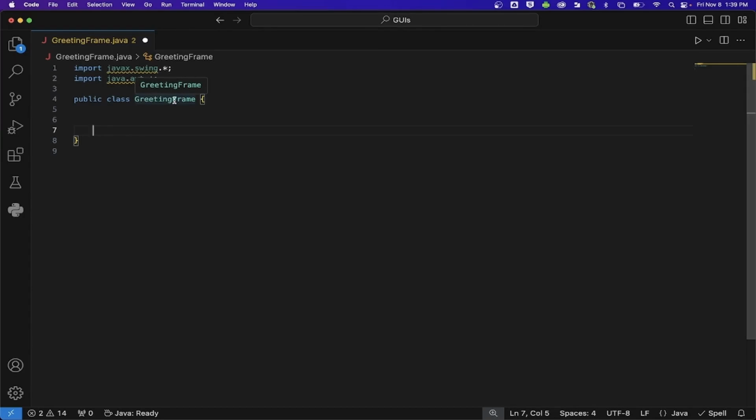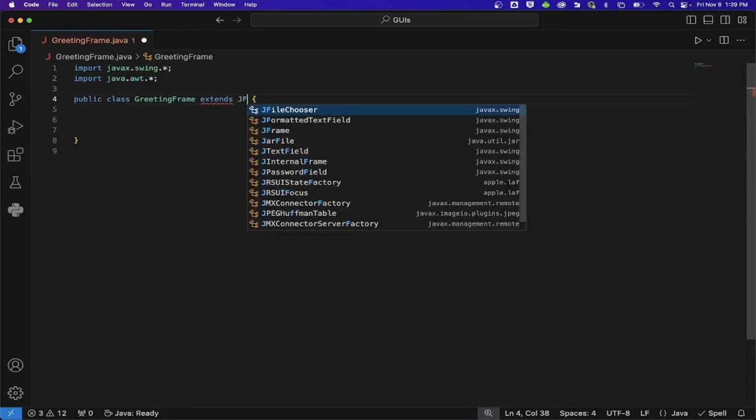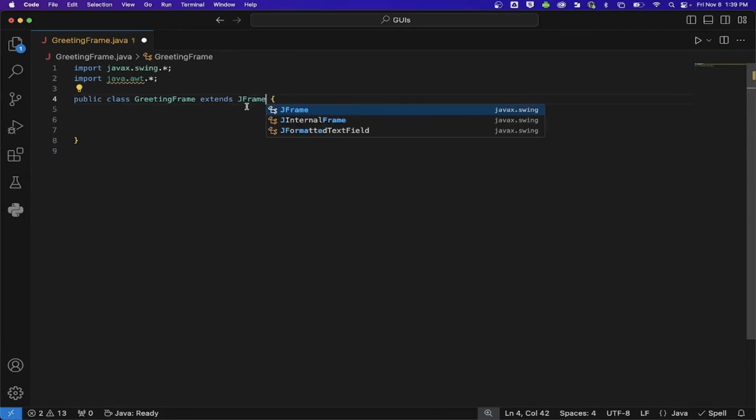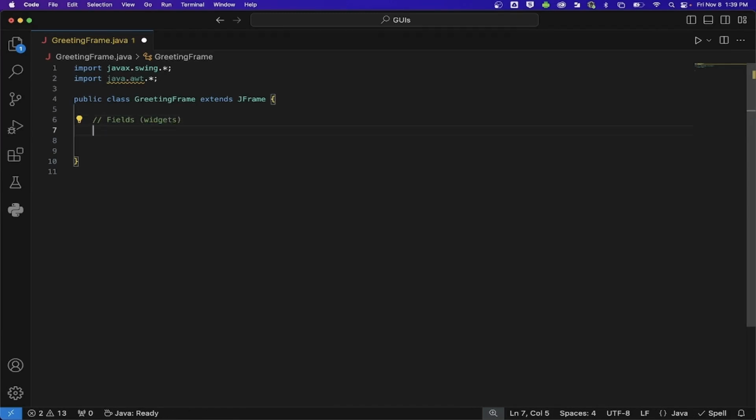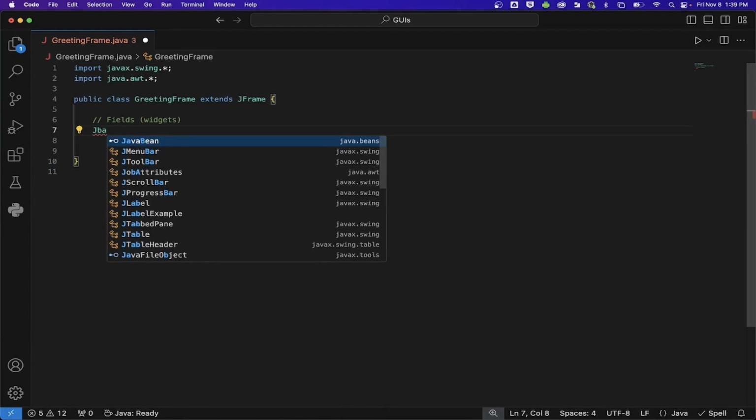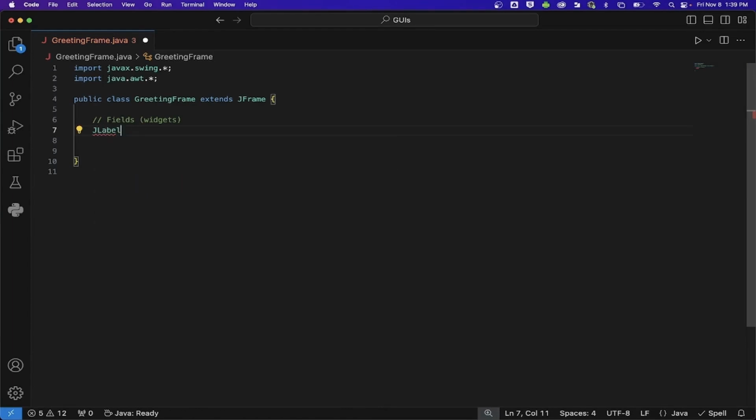So my class is called GreetingFrame because it is going to extend the JFrame class. So this is going to be the frame that we use as the basis of our GUI. And our fields in this kind of object-oriented approach are going to be where we put our widgets. So I'm going to start out by just declaring what all of my widgets are. And so I'm going to need a couple of labels. I will need a prompt for the user to tell them what they are typing in, right? So that's going to be a label that says, hey, put in your name.